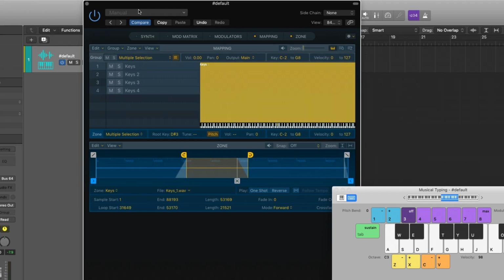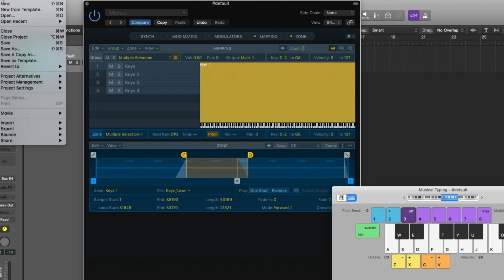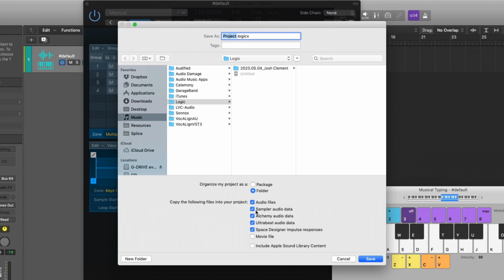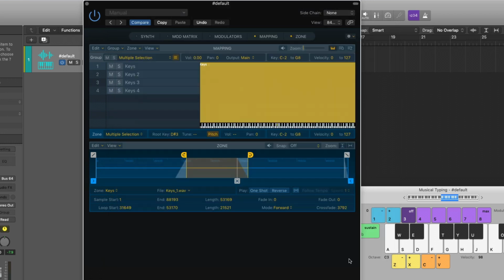At this point, all we have to be concerned with is how to save this instrument. Now, for most projects, you probably just want to save a sampler instrument for that project. So all we have to be concerned with is going up to File, Save or Save As. We can save this project. And we just want to make sure to enable the sampler audio data when we're saving our project. And we hit Save.